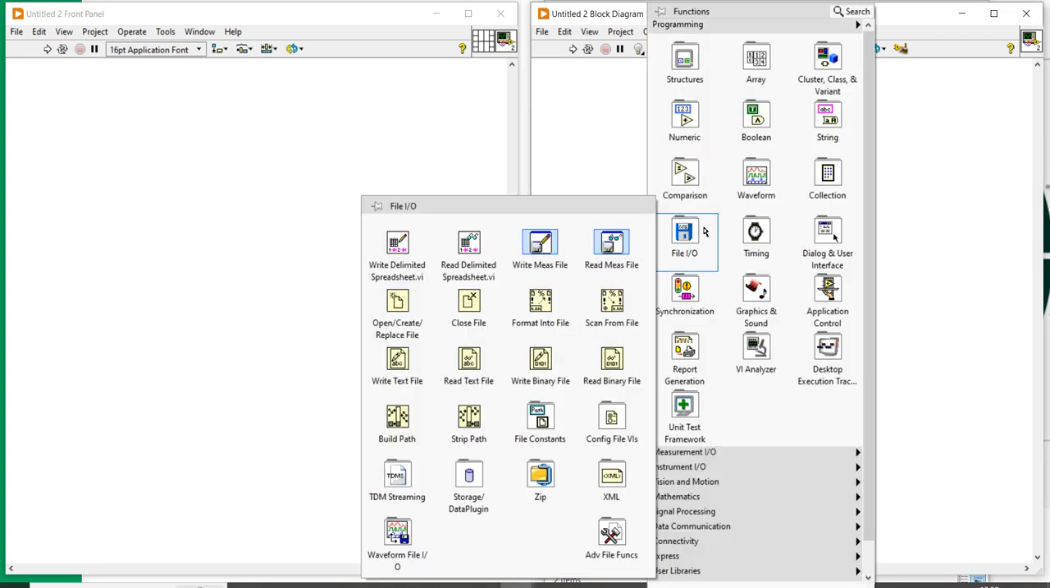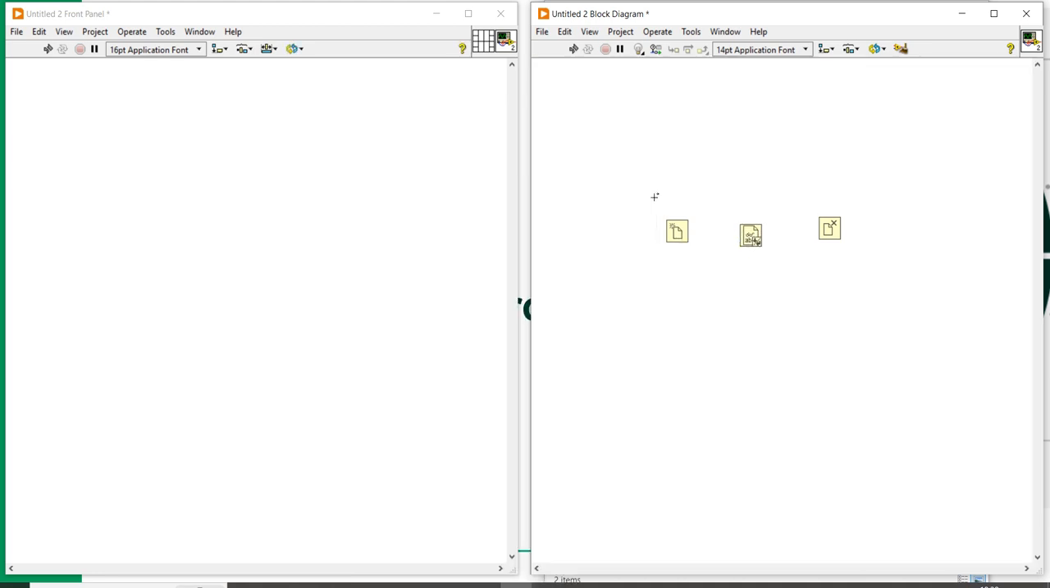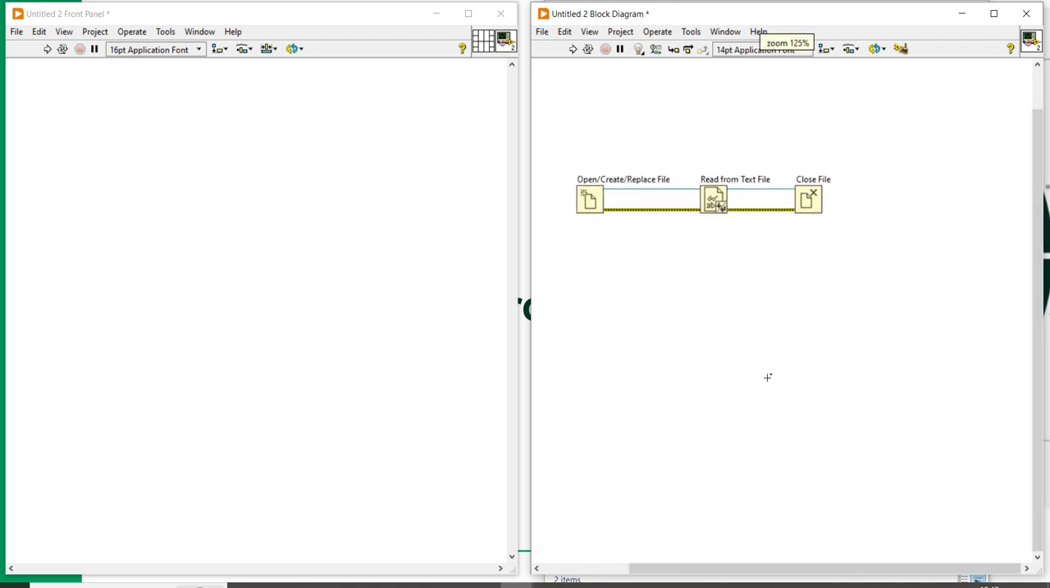Right click, come into the file IO. Take open, create and replace. Take a close program. Take a read text file. Earlier we had designed a program where we were writing the text file. Make a connection like this. It's the same as earlier.